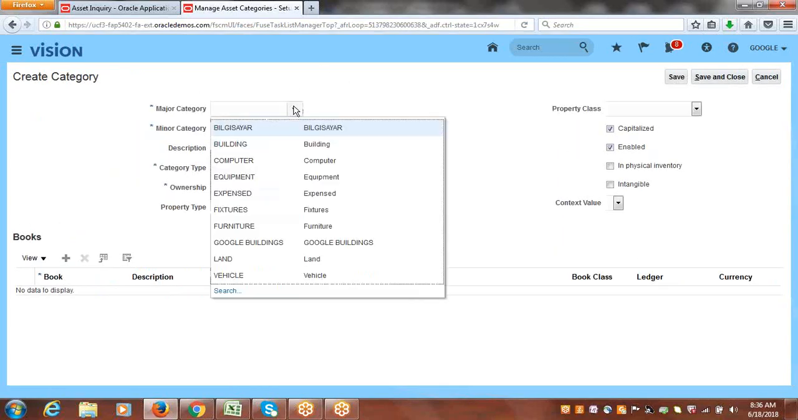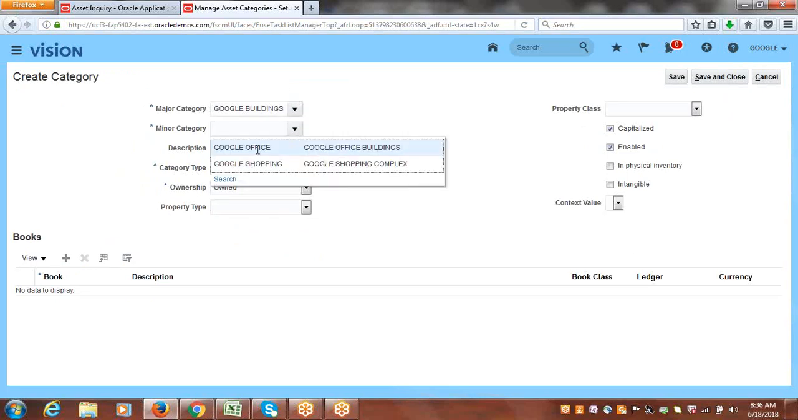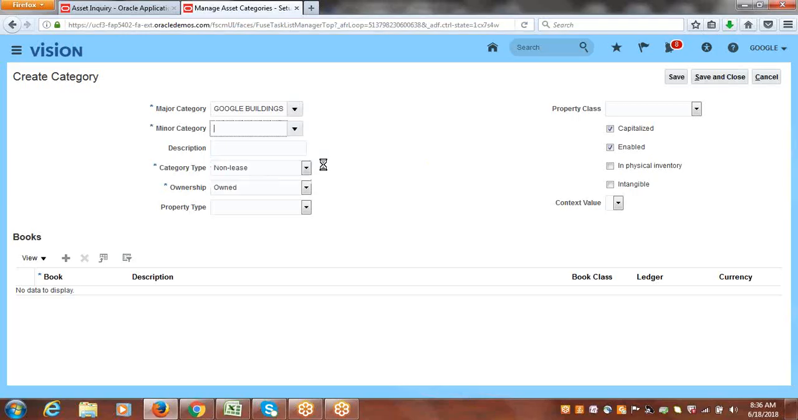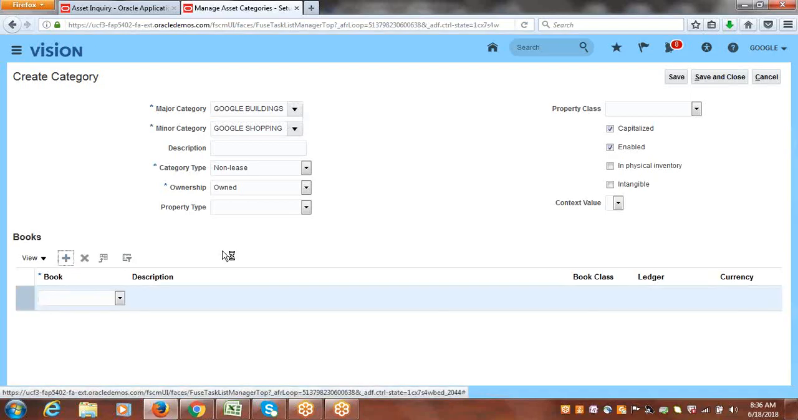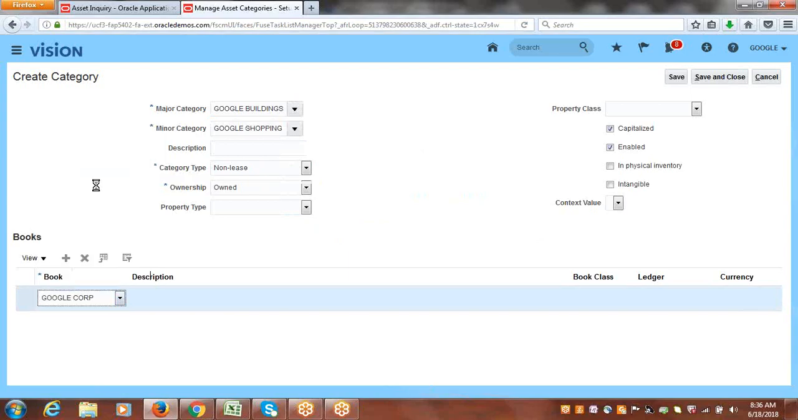The major category name is Google Buildings. For the minor category, we already created a combination with Google Office Buildings. Now we'll go with the shopping complex. Done. Now you can associate this category with our corporate book. Click on add. Select our corporate book, Google Corp.